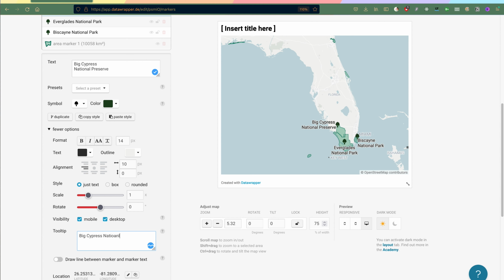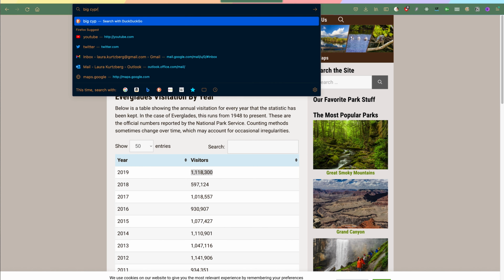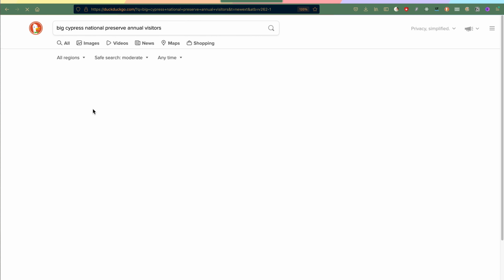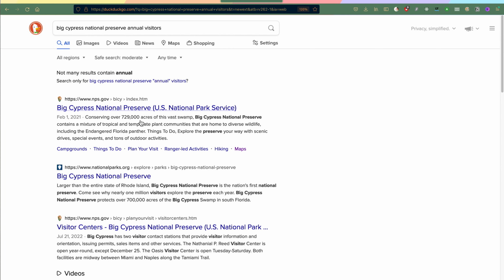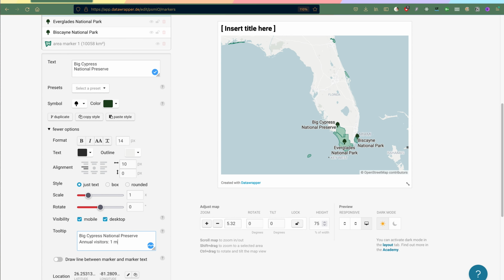National Preserve and annual visitors. Let's see. Big Cypress National Preserve annual visitors. Let's see. It says nearly 1 million visitors explore the preserve each year. So let's go ahead and give this one a value of 1 million as well. About the same as Everglades, a little less.